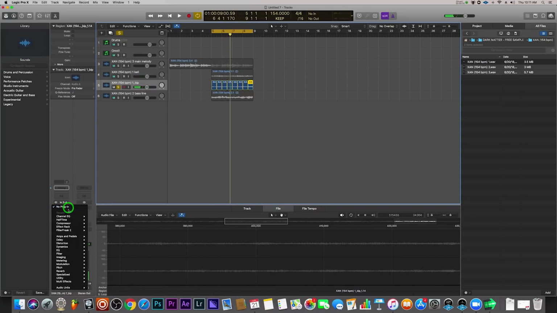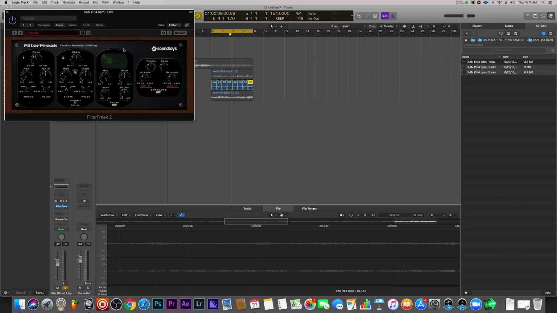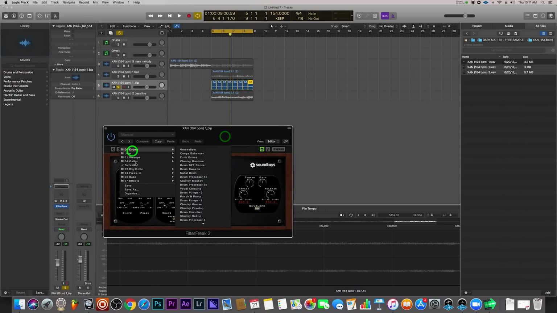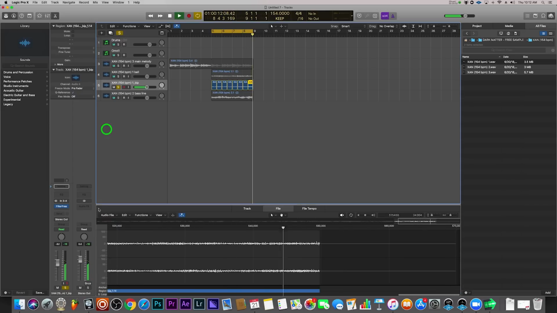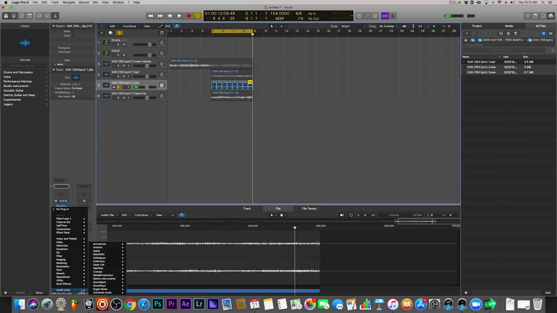All right, so now we can start adding maybe some different effects on top of that. I like the Filter Freak 2 by SoundToys a lot, and they have some really, really dope presets that you can mess around with. So let's check out the sweeps. Bring down the resonance a little bit here. Nice. Maybe we can even drop something else on it here. Let's take a look.